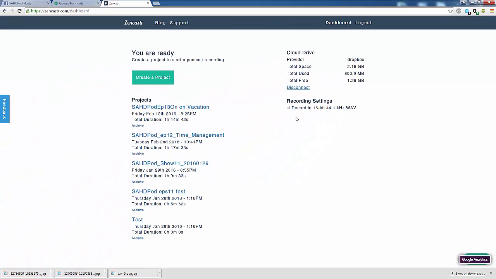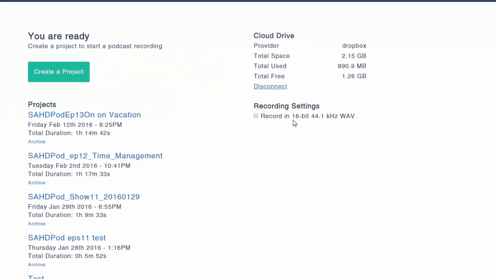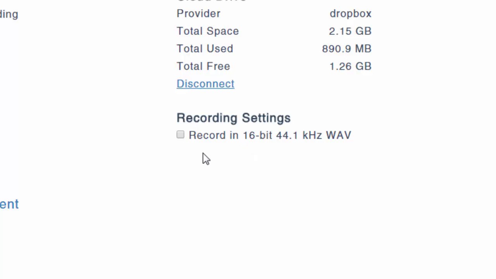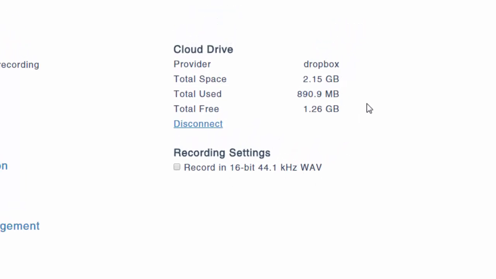All right, because the Zencastr account doesn't have an awful lot of storage, we cannot click the record to wave. If we click the record to wave, we'll basically blow out the amount of storage that we have. So we need to stick to MP3s, at least for now. If I look at the total space, I can see that I still have 1.26 gigabytes free, which is more than sufficient to run an hour-long podcast, including pre- and post-show.